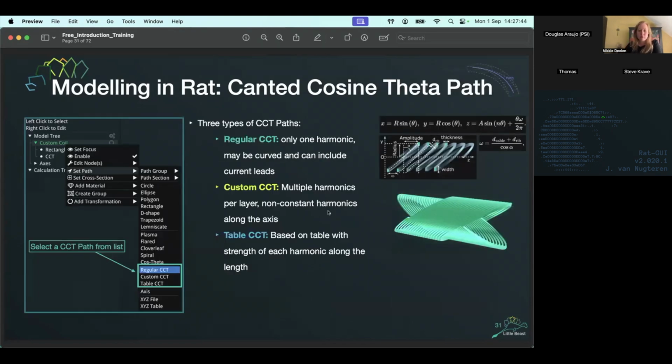We have lots of options for the CCT. So this is a different type often used for accelerator magnets. And this is actually probably one of the most flexible shapes that you can create in Rat, because first of all, you have two versions. Like a regular CCT, this will be a more standard one, and it has only one harmonic, so you can only create a dipole, or just a quadrupole, and so on. Or a custom CCT, and then you can have multiple harmonics along the length of the coil, and you can even change these harmonics as a function of length.